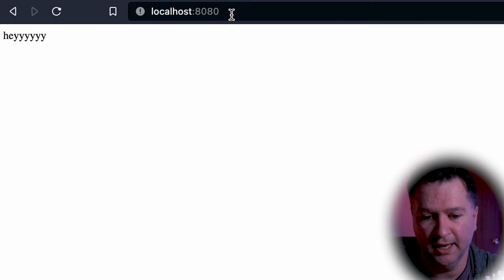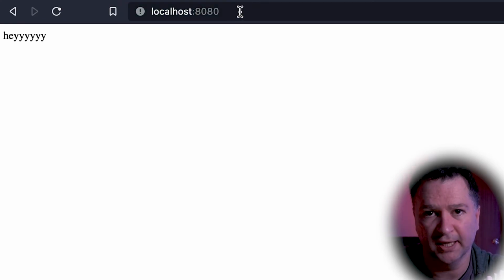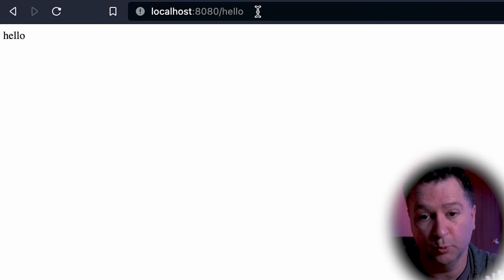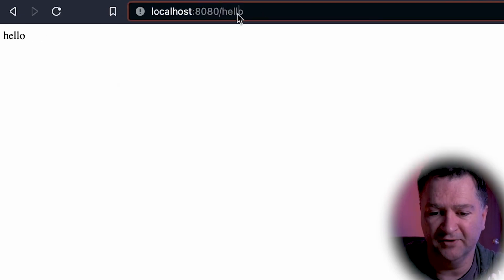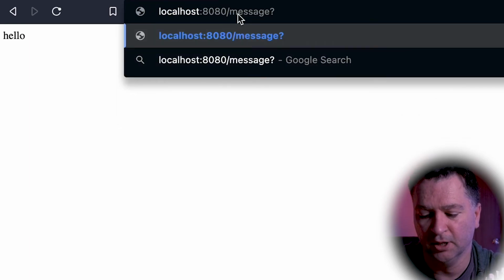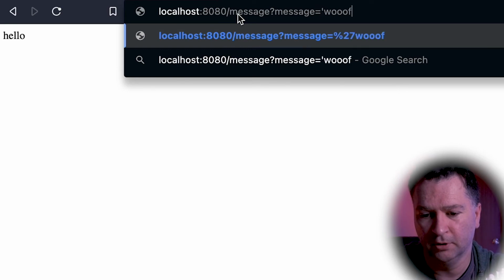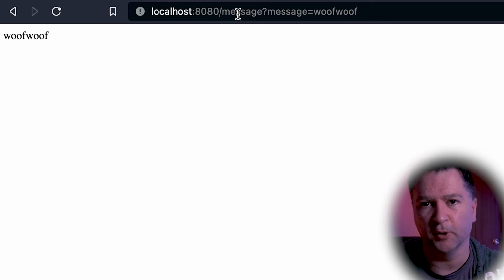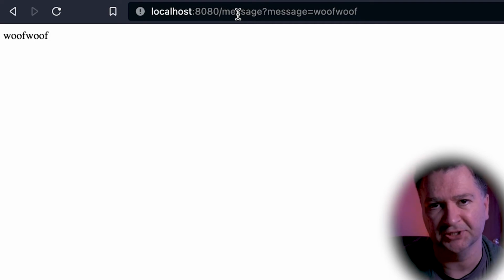So if I hit the root, you see it's calling hey as it did before. And then if I do /hello, it will be running hello now. And then if I do a message, and put in the parameter message equals woof woof, it comes back with woof woof. So very quickly, I'm able to write my applications in the same way as I did before.